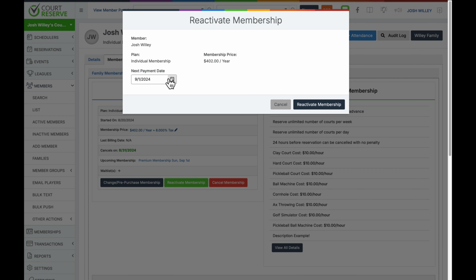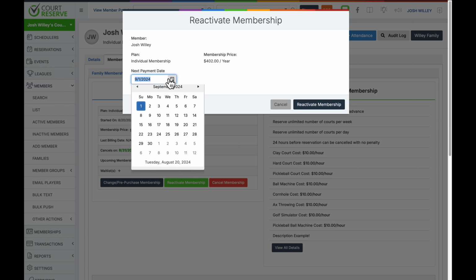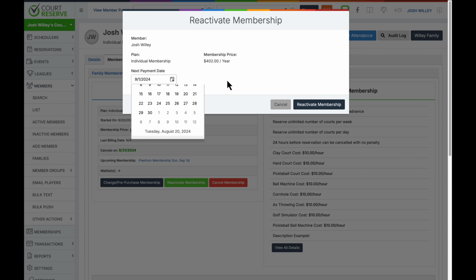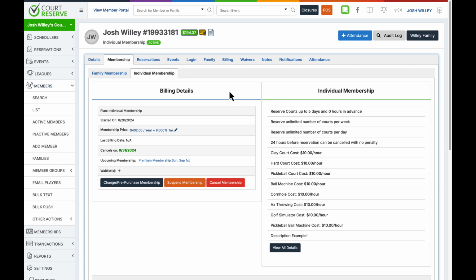So if a member wants to pause their membership for a month and then have us reactivate it, when we reactivate it, we can choose when this member's membership fees should be posted on their account after this reactivation. So next, I'll be going over managing families on members' accounts.